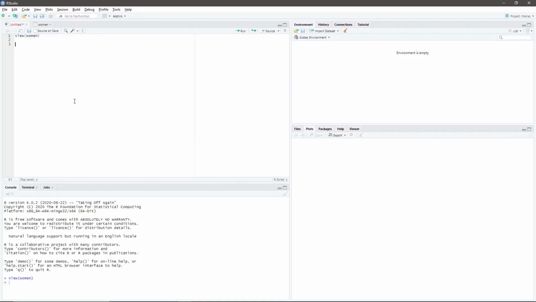To perform a one-sample Wilcoxon test in RStudio, we type wilcox.test, open parentheses, women$height, comma, mu equals 58.89, comma, alternative equals, open quotation mark, greater.